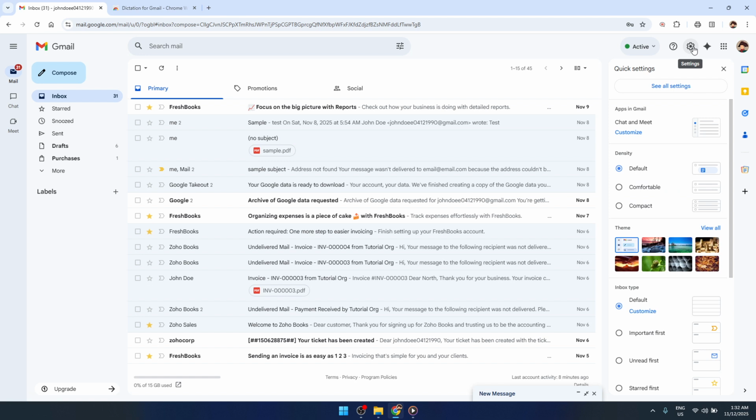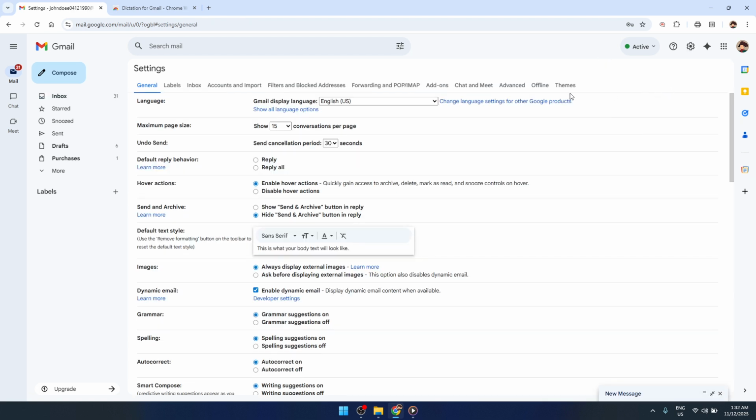Once you've clicked the Settings icon, a drop-down menu will appear. You'll want to look for and select the option that says See All Settings. This will open up a more detailed settings page where you can make more nuanced changes to your Gmail account.